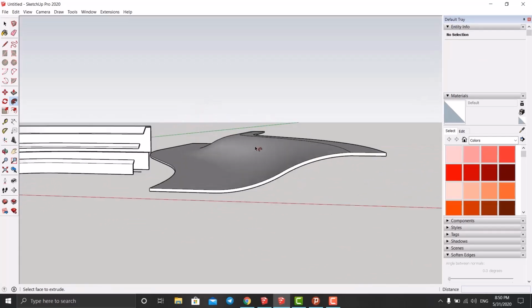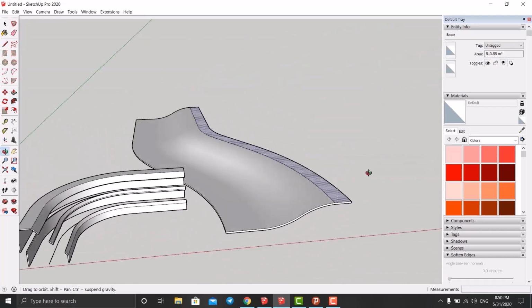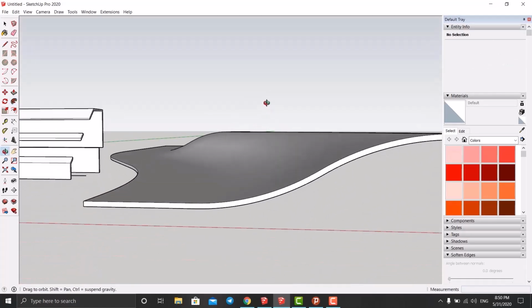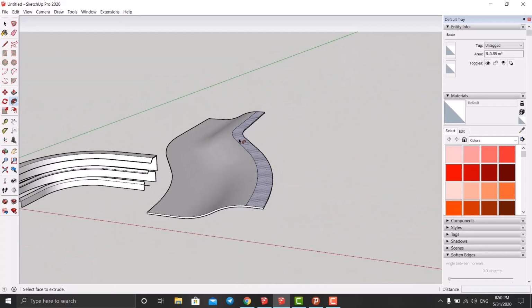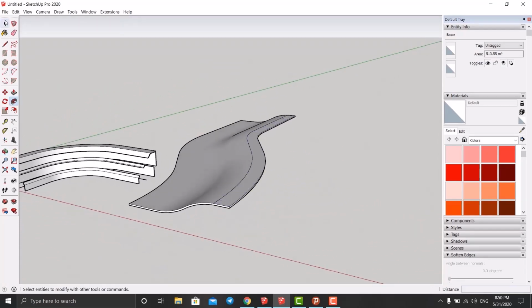Nicely done. We just used some simple tools in SketchUp without using any specific tools or plugins. Again, guys, we just need to know where to use which tool. That's it.